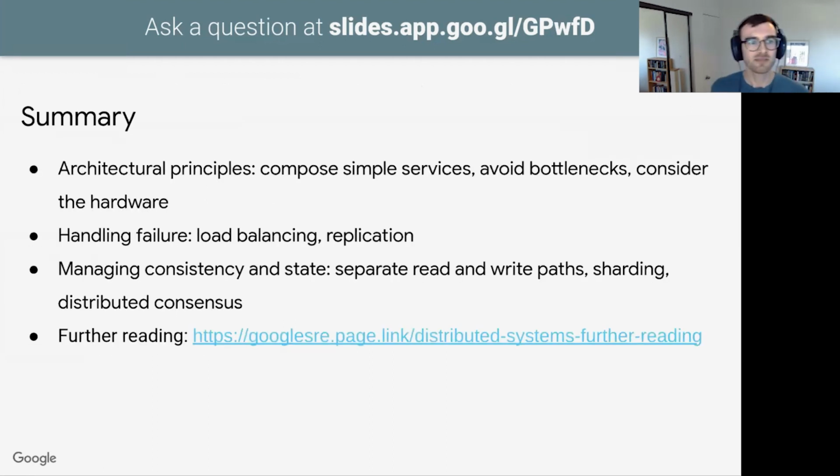So in summary, we talked about a bunch of different things, some architectural principles of how you can compose a bunch of small pieces to build this large complex server or service that can be resilient to a lot of different changes. We talked about handling failure. So, if something wrong happens, a machine fails, then how does your system heal from that? Using load balancing, replicating, sharding, things like that. And we talked a little bit about how to manage consistent state that is distributed over a variety of servers.